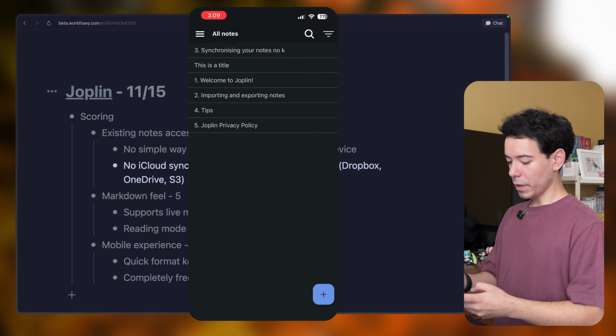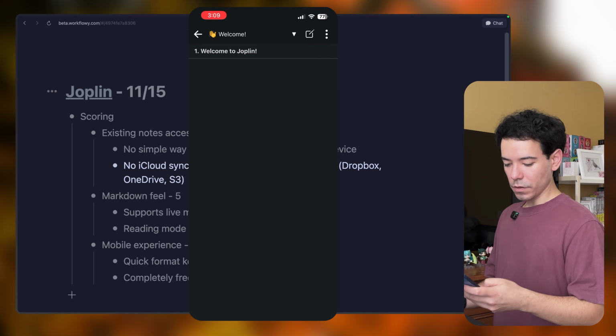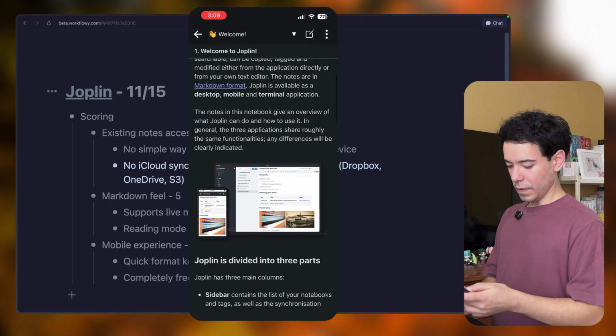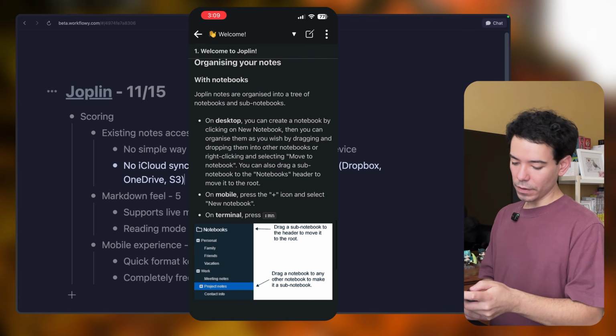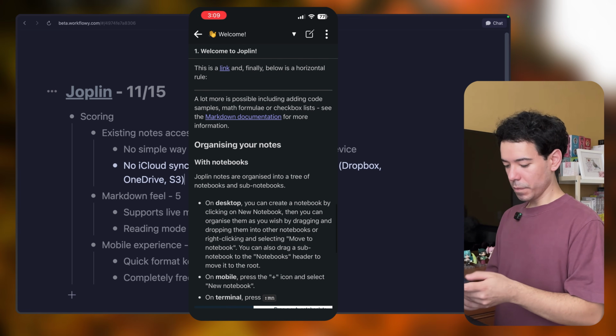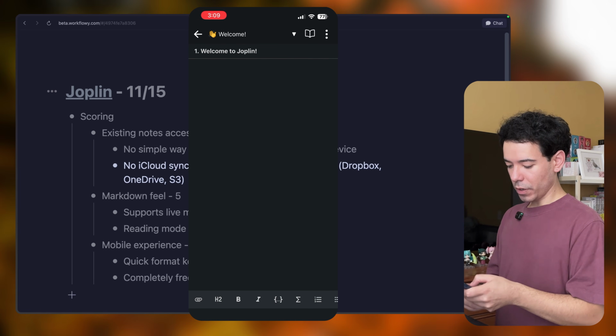So here's what the Joplin app looks like. I'm just going to tap into one of these notes. So you can see we've got some really nice formatting. And then if we want to actually edit some of these files, at the very top, we've got a little icon that lets us jump into edit mode. And then we can tap on any one of these items.